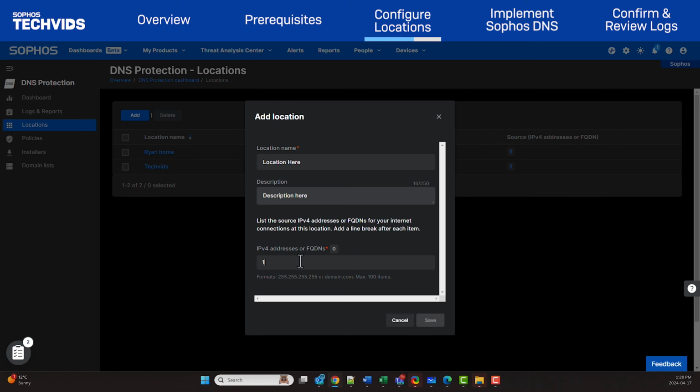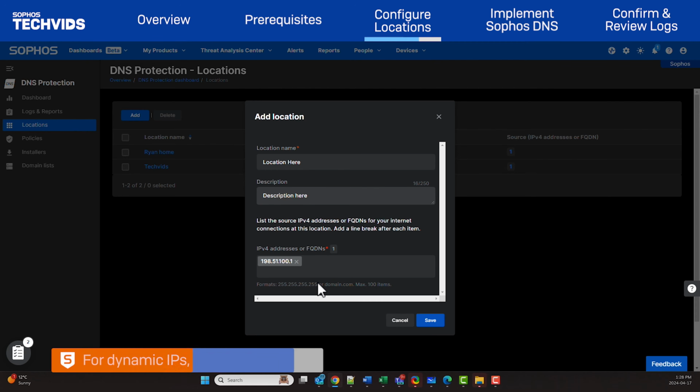In this case, it's 198.51.100.1, or add an FQDN. If your location does not have a static IP, make sure to use a dynamic DNS provider, such as DynDNS, FreeDNS, and more. This will ensure the location address automatically updates after an IP change and avoid disruptions. For a full list of current supported DDNS providers, refer to the linked documentation.